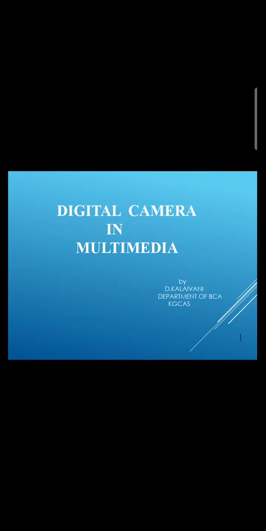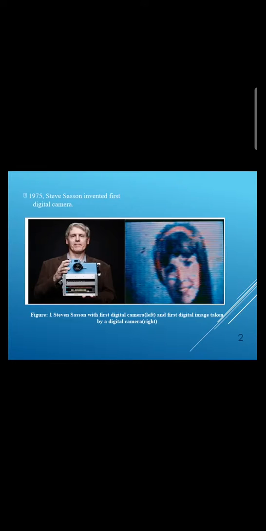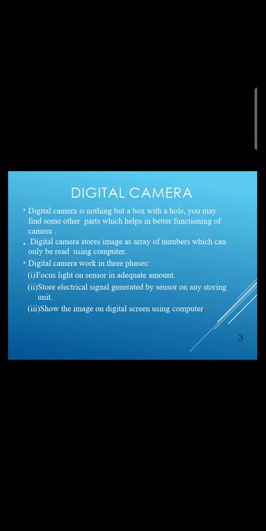Hi everybody. Today I am going to present about the topic digital camera in multimedia. In 1975, Steve Sasson invented the first digital camera. Here I have given the picture of the first digital camera invented and the first digital image taken.